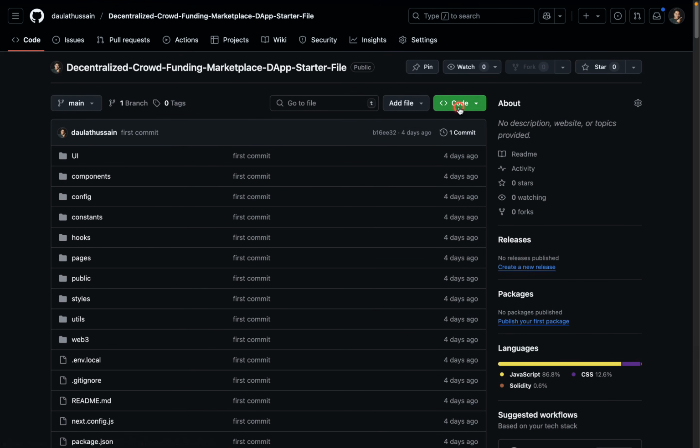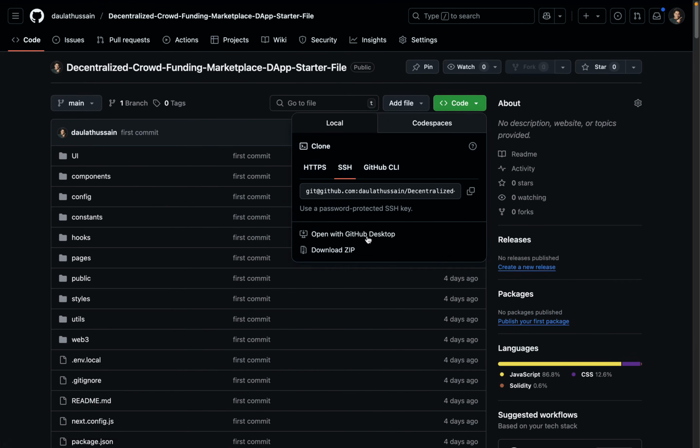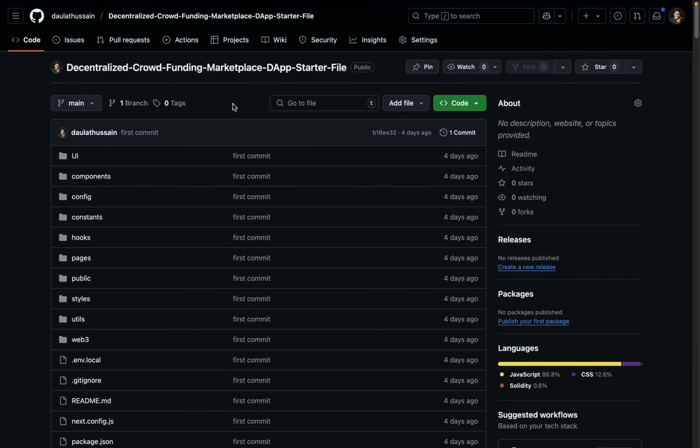So make sure to clone the repository: click here, download the zip file or clone the repository, because we're going to simply clone it and start following it. Now let me show you how you can do the setup of the final source code.